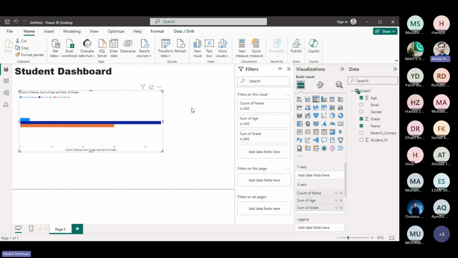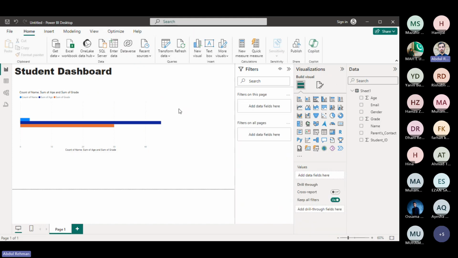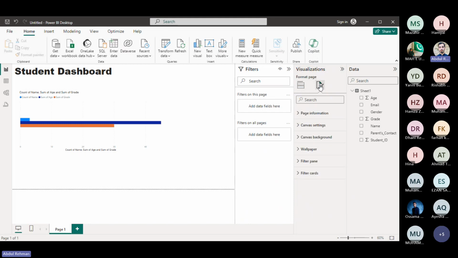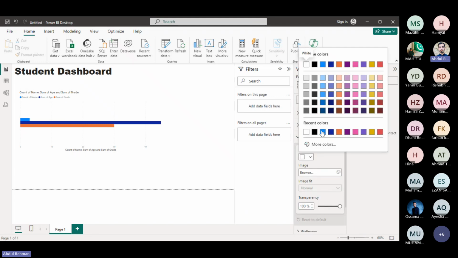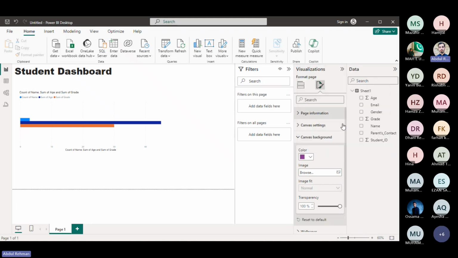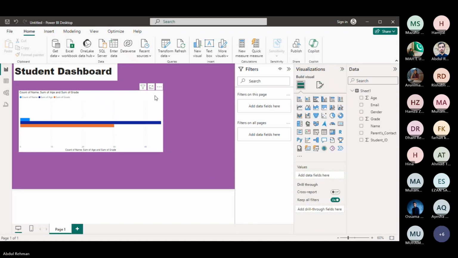If we want to change the background of this dashboard, just click on the background and click on this, format your report page. There are lots of options. Just click on canvas background and click on some color like purple, red, anything you want. I want to make it purple, and here you can see the transparency is 100%, so you need to lessen the percentage of it. So you will see the background of it.